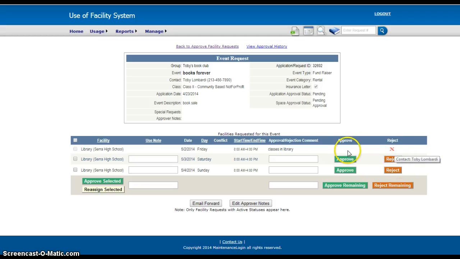Remember that whenever you reject, it's always good practice to write a note before we reject. And then the other two are fine. We're going to approve the remainder.